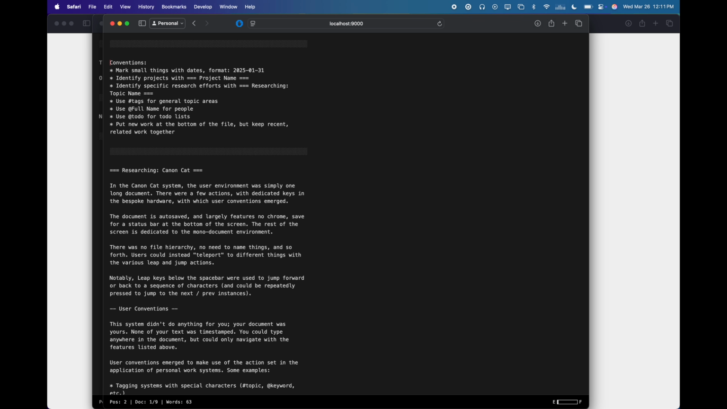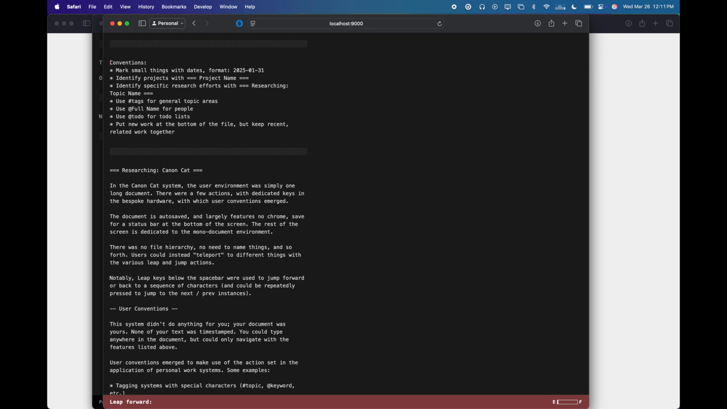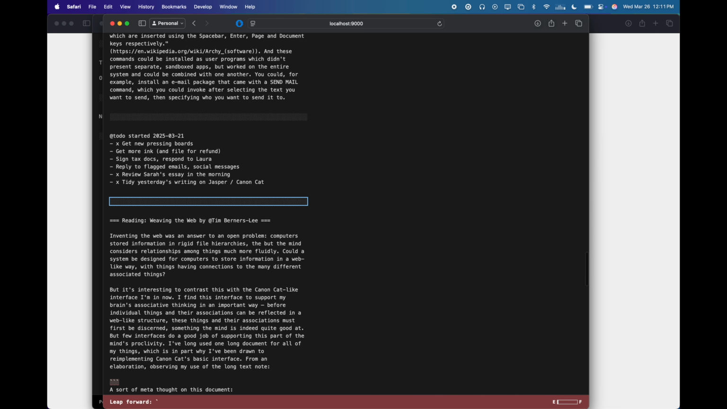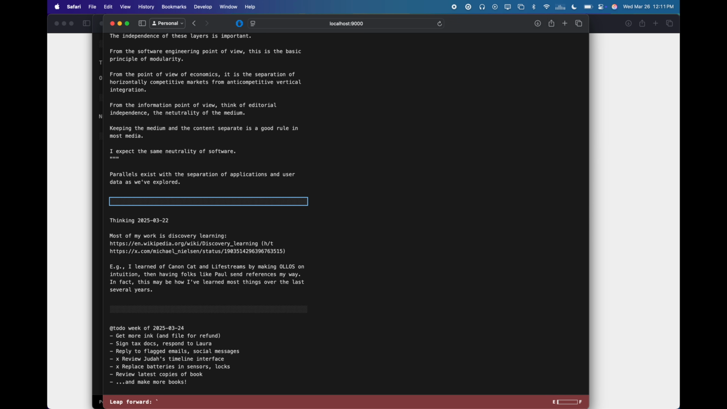You can also leap to special characters. In Jasper, a backtick takes the place of Cat's document separator character. So I can leap to backtick, and I can leap to the beginning or end of a document this way, and if I hit leap again, I can leap through all the documents in my environment.